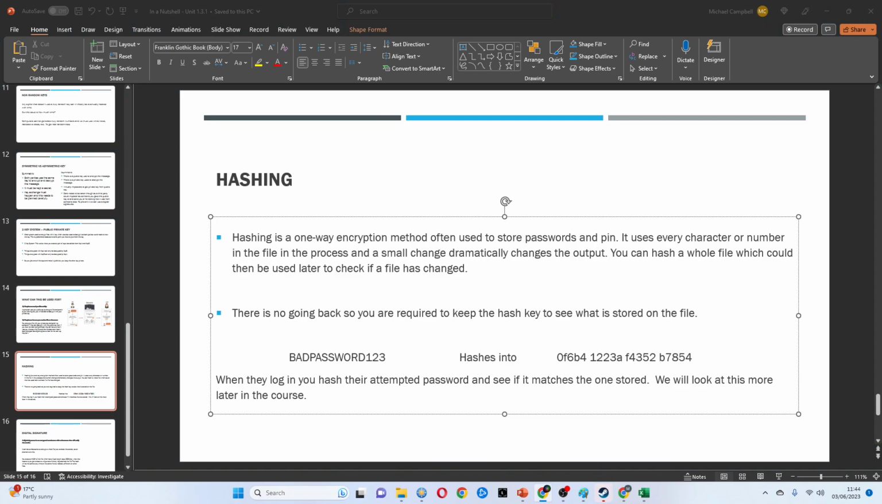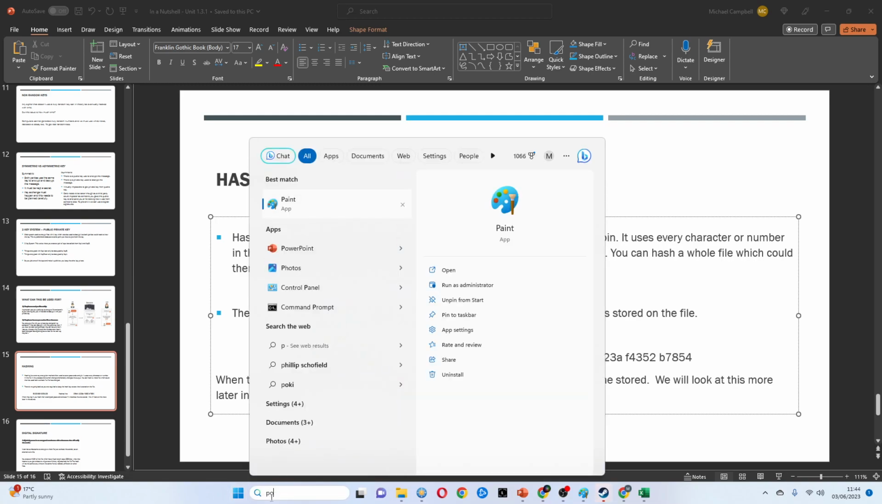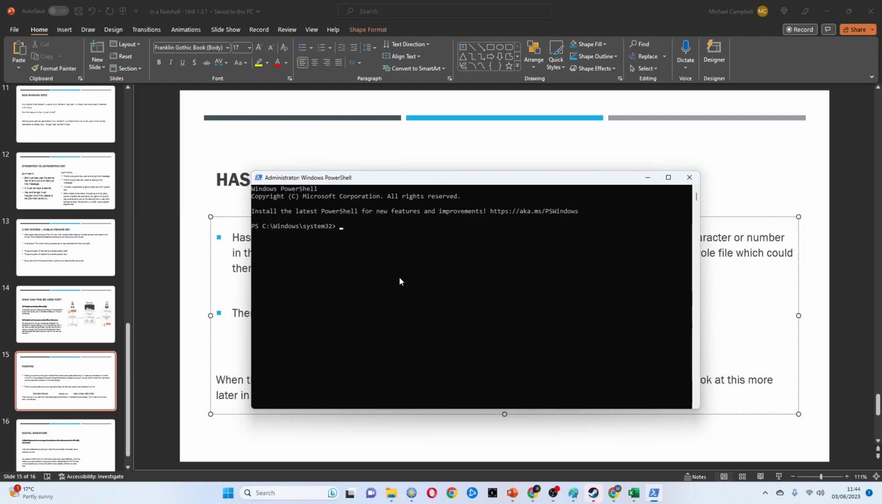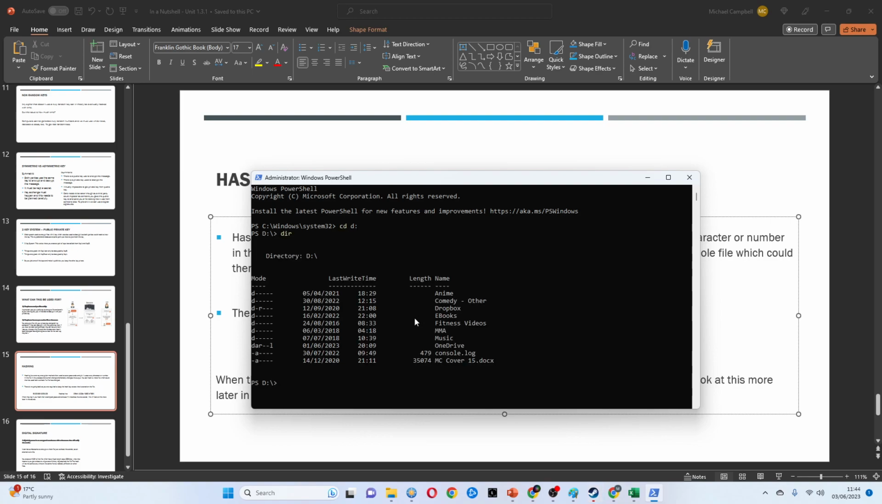Now, I'm just going to do this in Windows 11. I think I've got to do PowerShell. I've got to run it as admin because I need admin access to do a file hash. Right, get a directory. What's here? Got some rubbish there. Look at this: fitness videos, ebooks, anime. What a cool person I am.